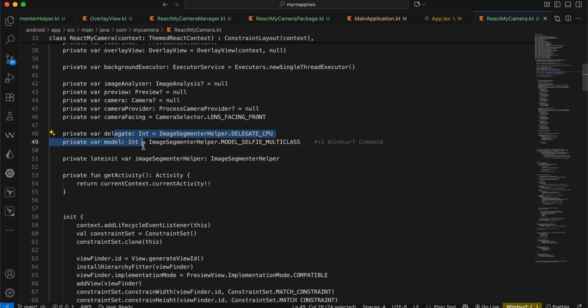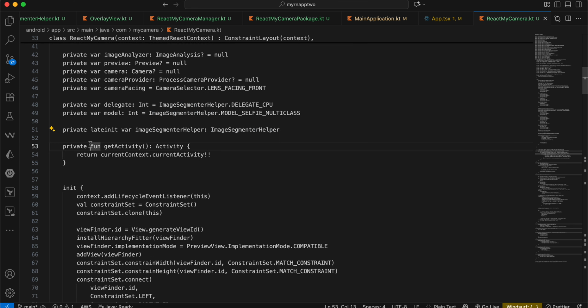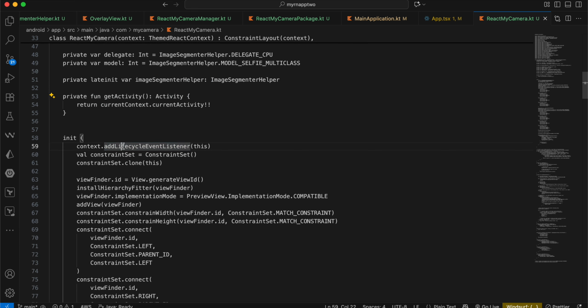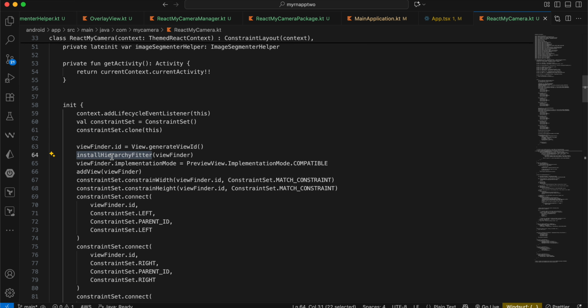Then here is our delegate. Here is our image segmenter helper. Here we get hold of our current activity. Then we add the lifecycle event listener. We add a constraint set as well. Then we'll come back to this method, why we are using this method.